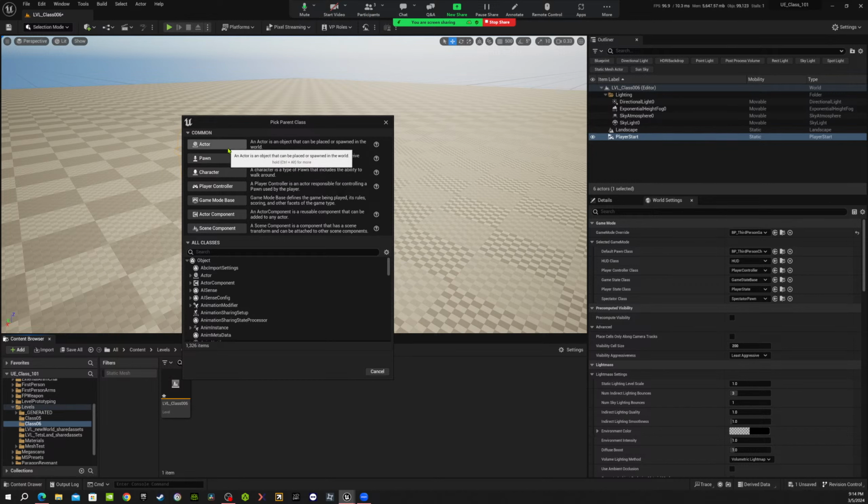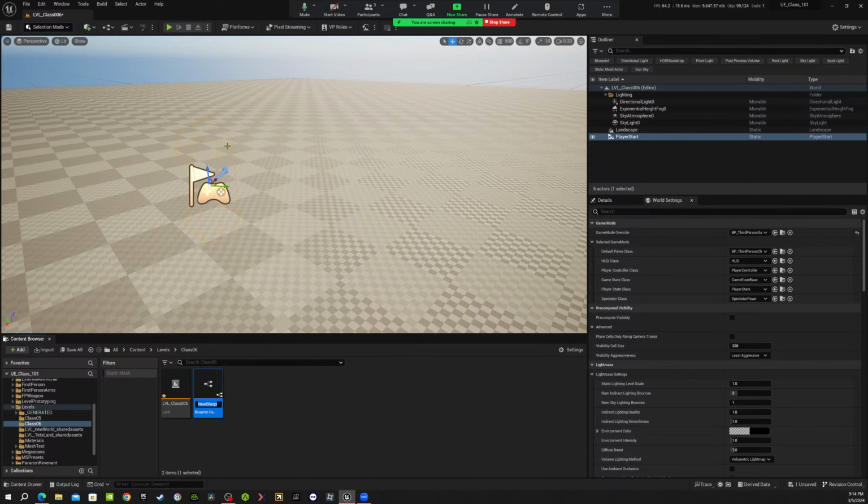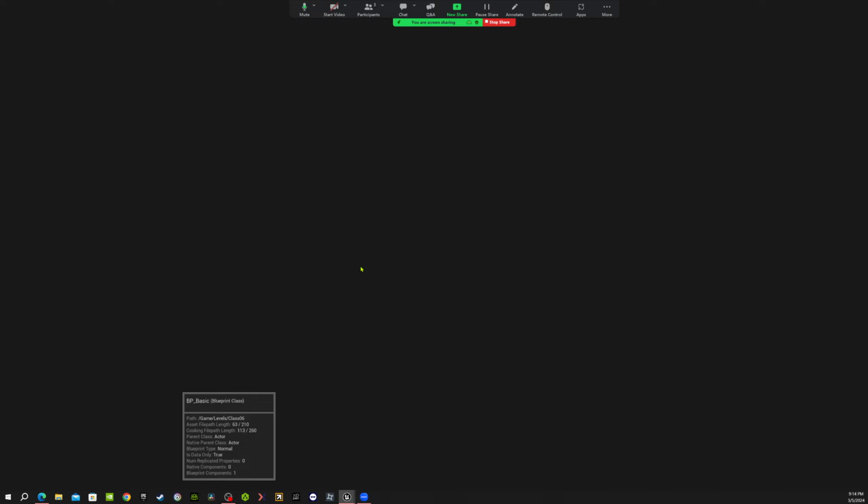So for now, I'm just gonna create a basic actor and explain what happens when we open a blueprint. With the naming convention, we usually use BP for blueprint, and this one is gonna be basic. I'm just gonna do something very simple here. So if I double click and open, I get my blueprint editor.